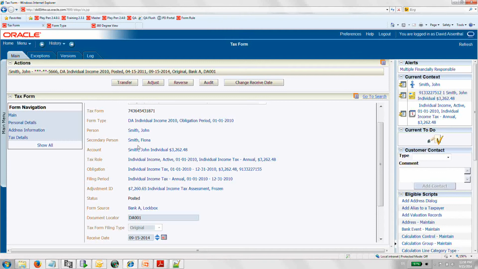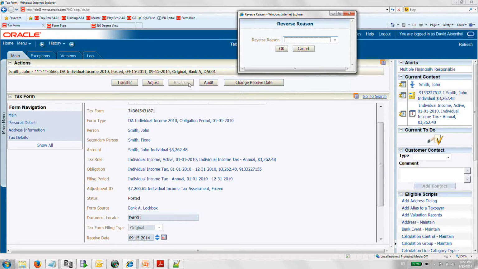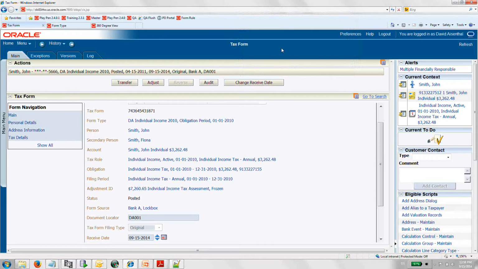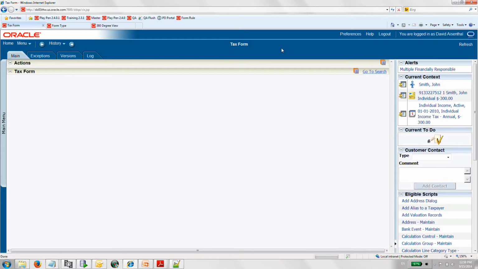If I actually do one more thing before we look at the form type, let's just reverse it, which will basically delete all the different entities that were created as a result of this tax form. We should basically set back everything for this particular person and account to 0, except for the payment which was sent in. So let's say this was an incorrect posting. Let's just see what happens. At this stage, we are going to be cancelling everything that was created as a result of the tax form as much as we can.